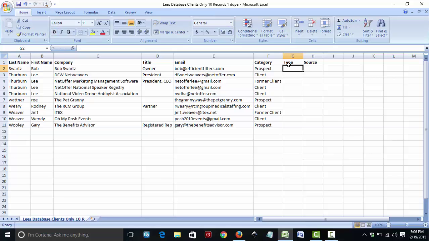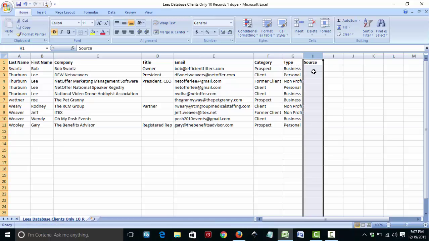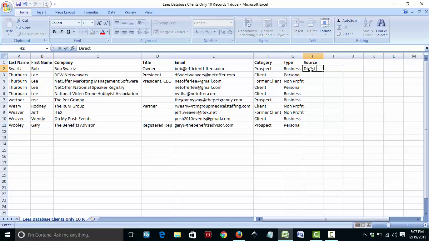Now let's put a couple of types in here: business, personal, nonprofit. Okay, so we're going to create a couple of different nonprofits. We're going to create a couple of different personals, and we're going to make the rest business. And under source, let's make source where we met these people. So direct mail and networking. So we'll just make those the 2 types of things that we have. So I'll make some direct mail.